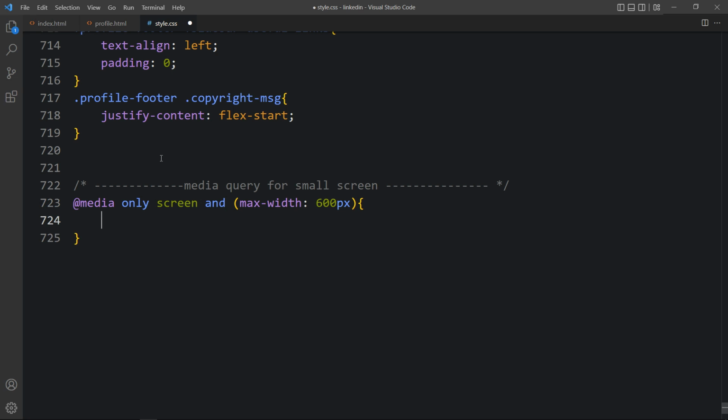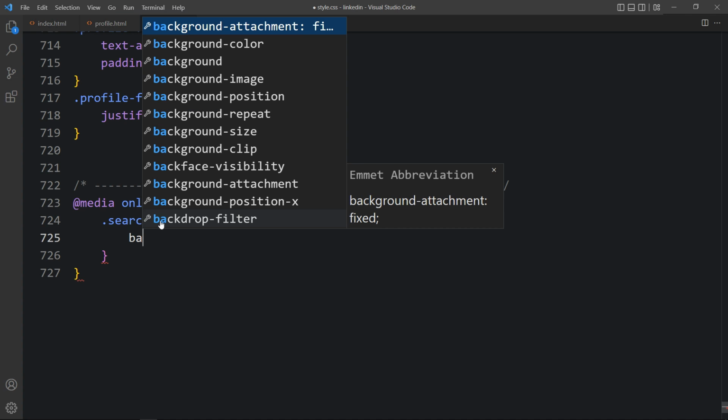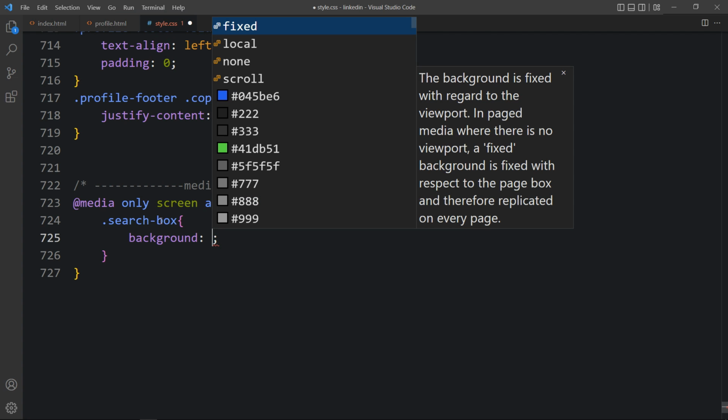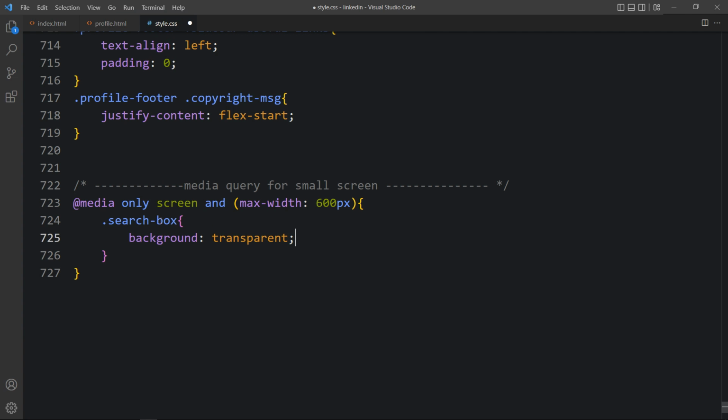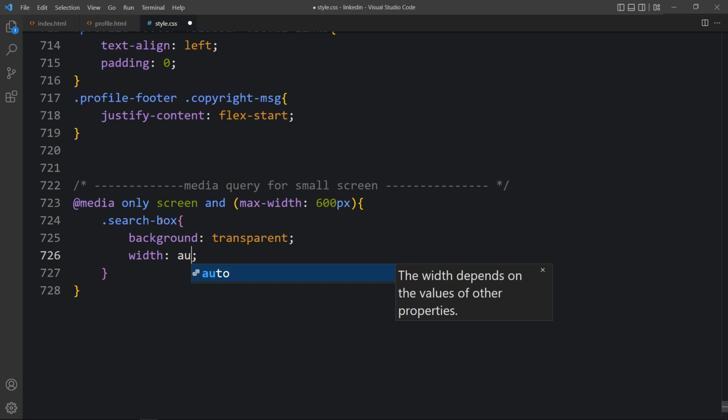So whatever CSS we will write inside this media query, that will be applicable for the smaller screen whose maximum width is 600. So in this one we will add that class name search box, and for this search box we will add the background transparent and width it will be auto. Then we will add the padding 0.